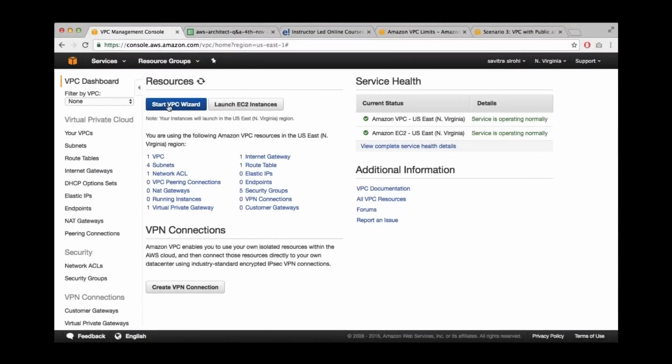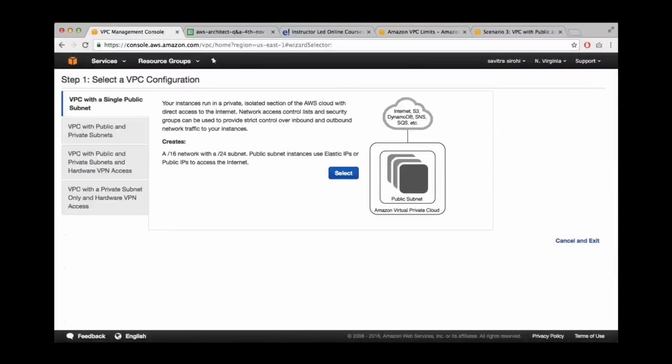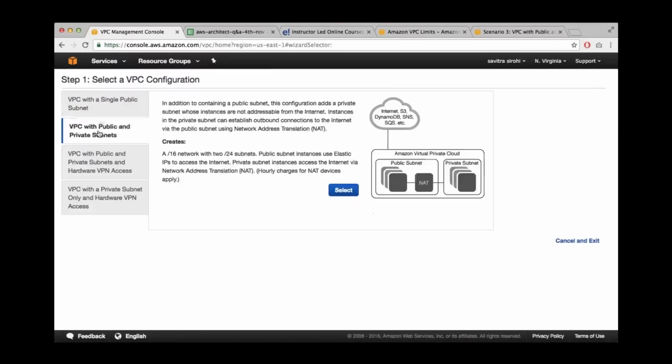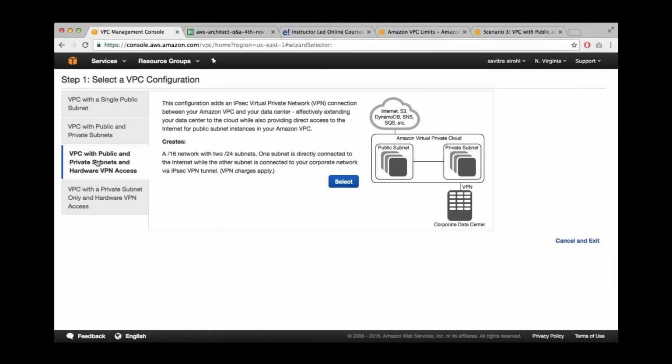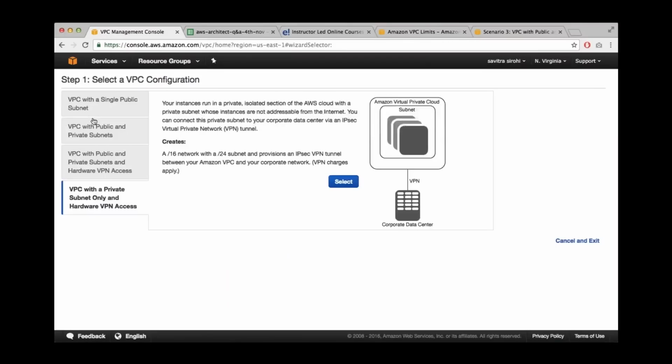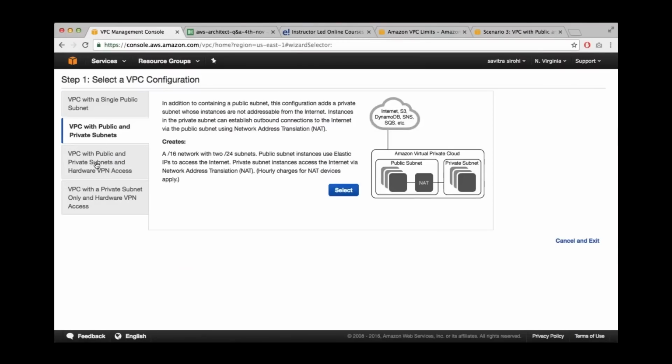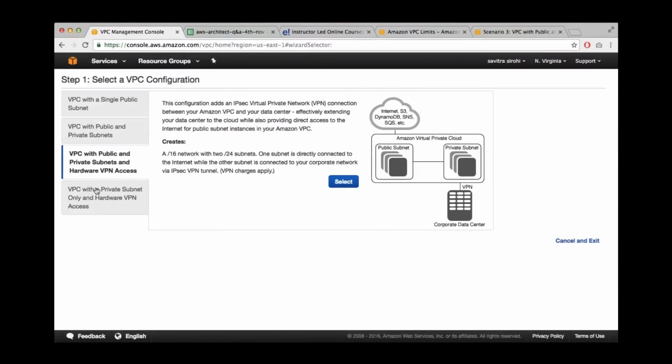So what you do is you click on this VPC wizard, and then you have these 4 options here. You have VPC with a single public subnet. You have VPC with one public and one private subnet, and then the other 2, which are more corporate networks. If you know 1 and 2, you are well on the way to learning 3 and 4, because 3 and 4 is basically the same thing with a VPN connection.